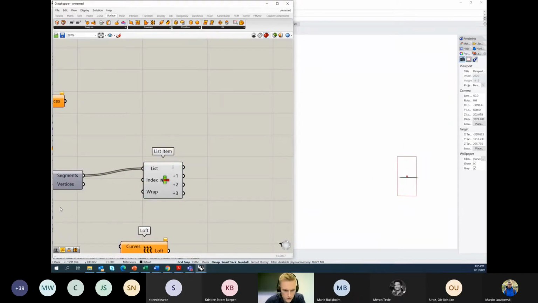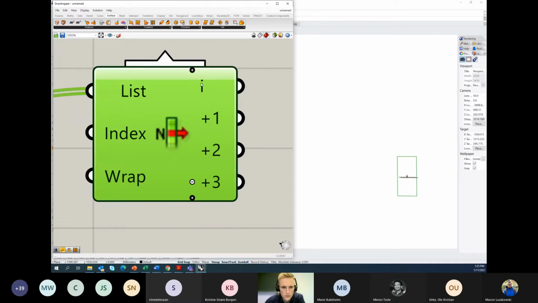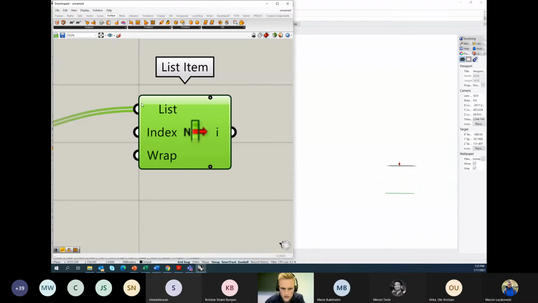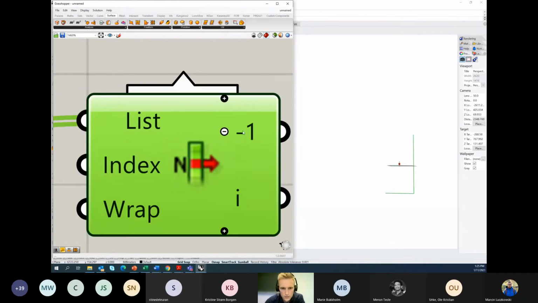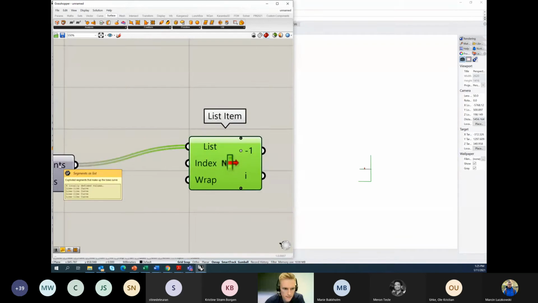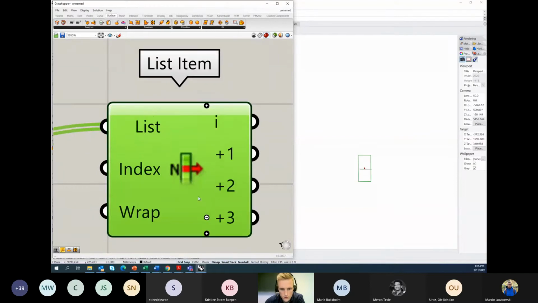So I will remove the slider. I will just extend it like this, +1, +2, +3. Each of these outputs will now contain just one element from the list, as you can see if I hover over them. And you can also go the wrong direction. So you're starting at 0, which is the first element of the list, and you can go backwards. So -1 will get the final element of the list. -2 will get the second final, and so forth. So we will go in the right direction now.